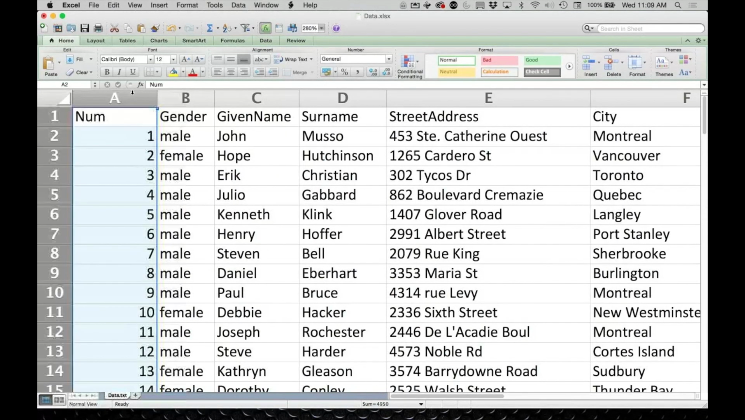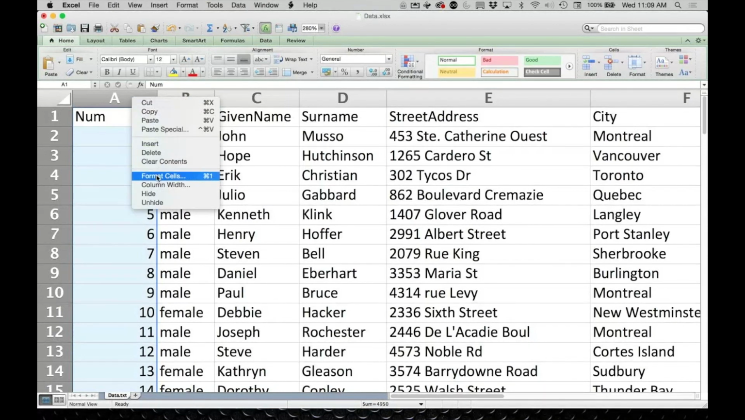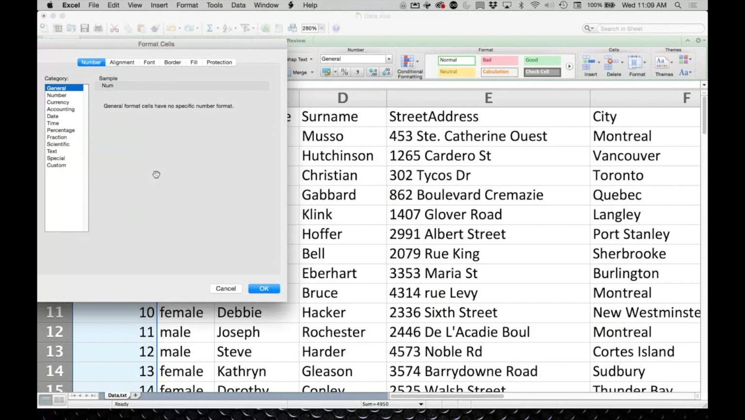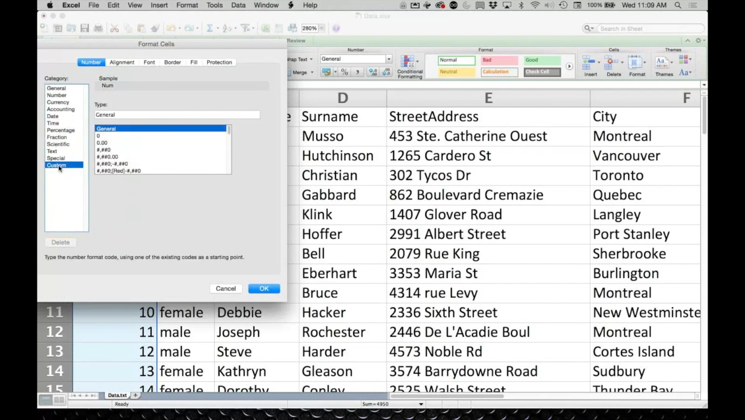To do that, we're going to select the entire column, right-click again, and go to format cells. Here we're going to go down to custom, and it gives us some examples of the formatting that we can use. The formatting I want to use here is 4 zeros, which indicates what I want to pad the number with, and then just the pound symbol, which indicates whatever is in that cell, add it in.